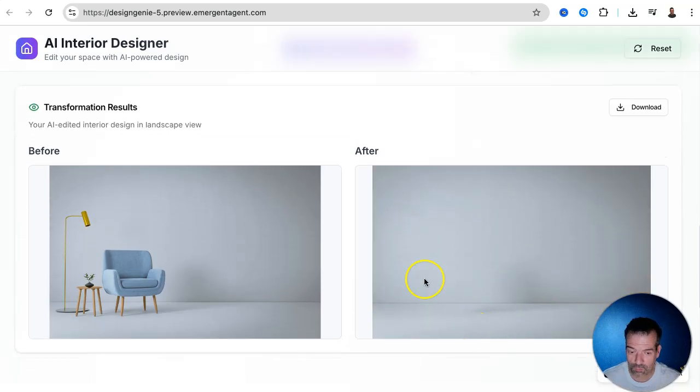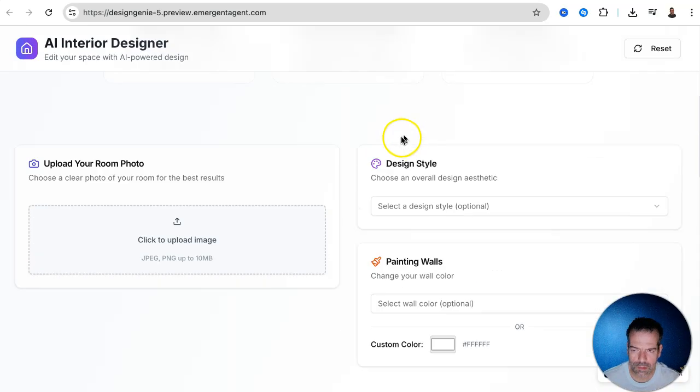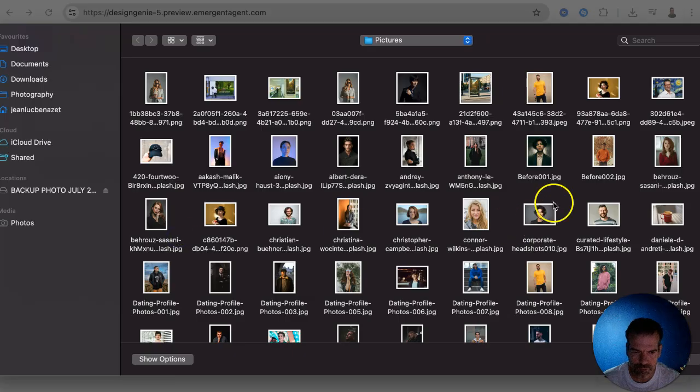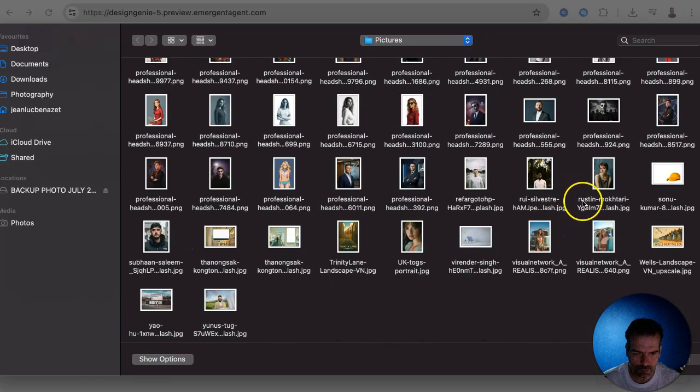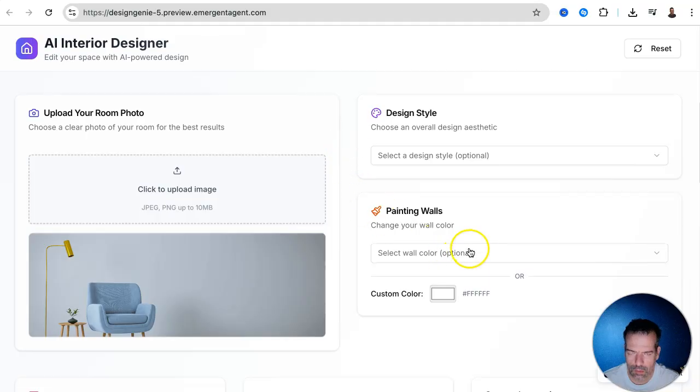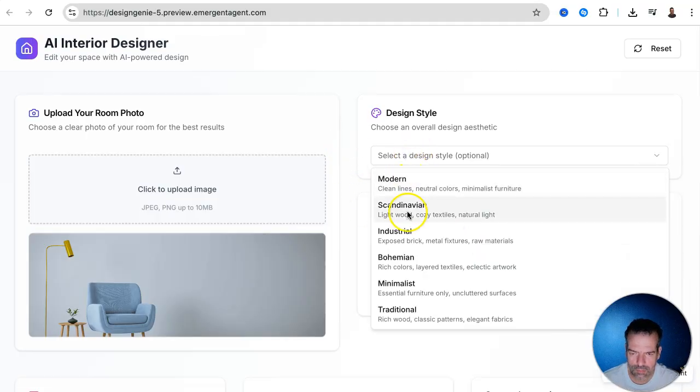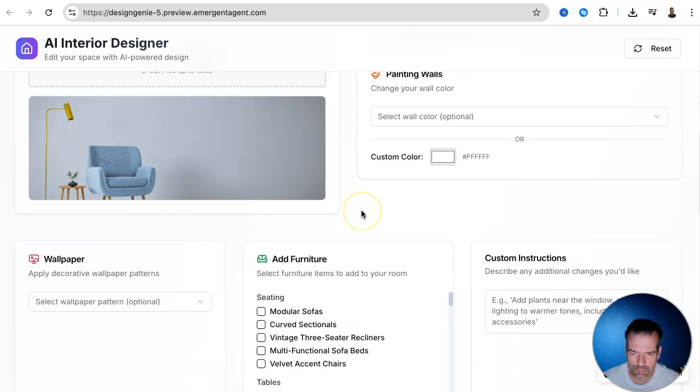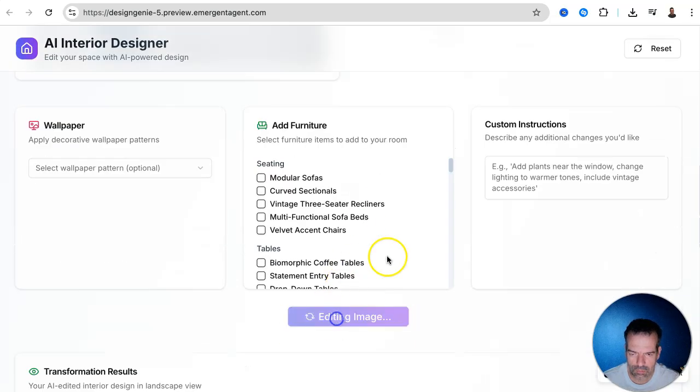Okay, so now he's removed everything, but he's also removed the paint. So I guess it's a trade-off, but now we're starting from scratch. If you were taking a picture of a room at home, technically you could remove the thing that's already there and add anything else you want. Let's upload the same photo again. Maybe let's try this Scandinavian style, and that's it, and transform.